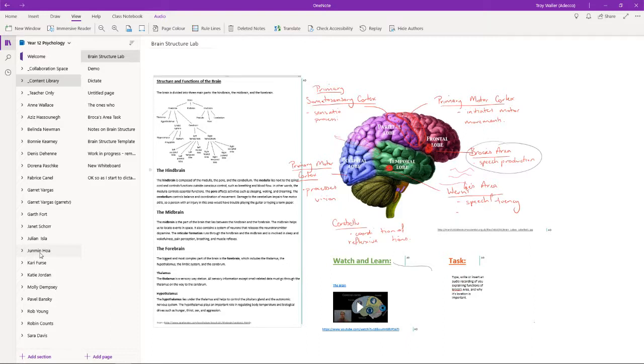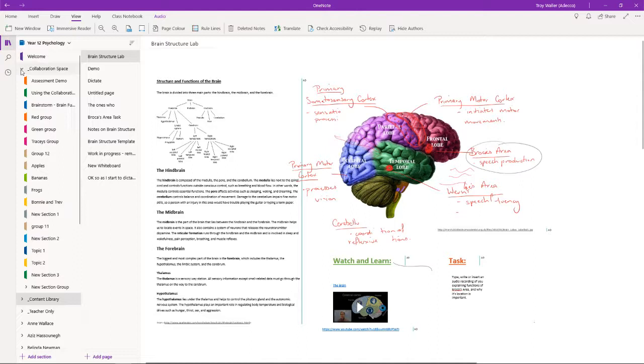So let me take you through some of the basics. We have what's first called a collaboration space. So the collaboration space, as the name notes, is a place for everybody to come together and work together. Now you can see here I've got a whole series of sections, okay? So I've got assessment demo, I've got using the collaboration space, I've got brainstorm, red group, green group, Tracy's group, etc. Now, I as a teacher can create those, students can't create them.